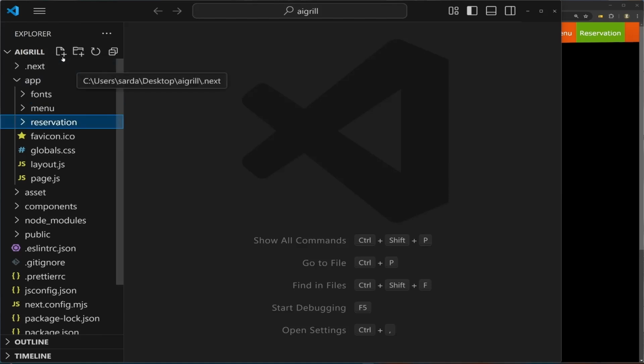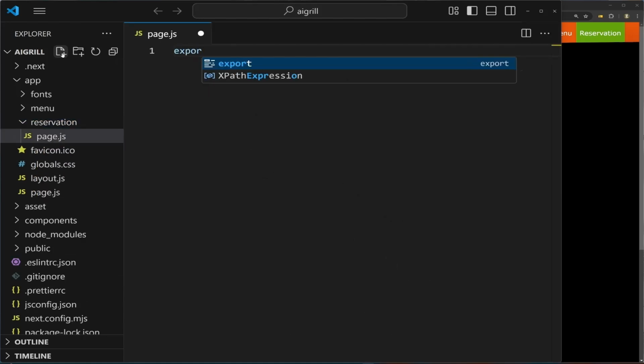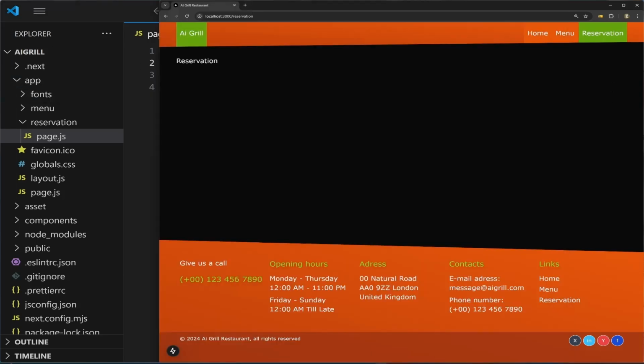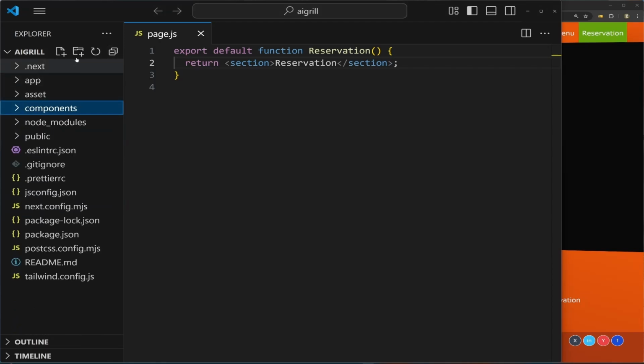Inside the reservation page, we're going to create a new file. The file should be named page.js. I'm going to export it. I will save, and I will go back to my reservation page, and I see my reservation page has been displayed. I want here to display two sections. One section for collecting the data as a form, and another section where I can display when the table has been reserved. To do that, I'm going to go back to the component folder and create a new folder.